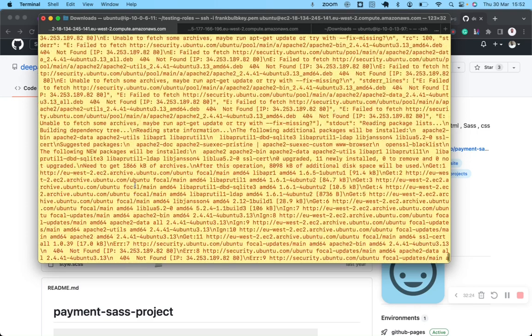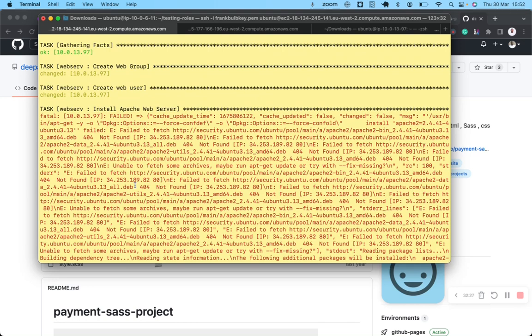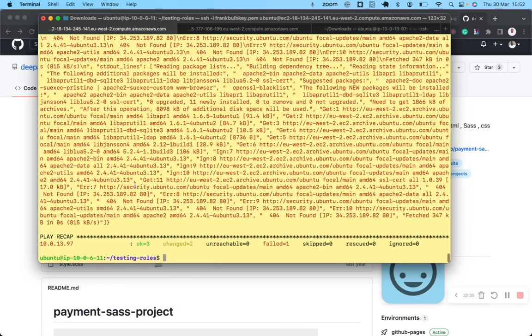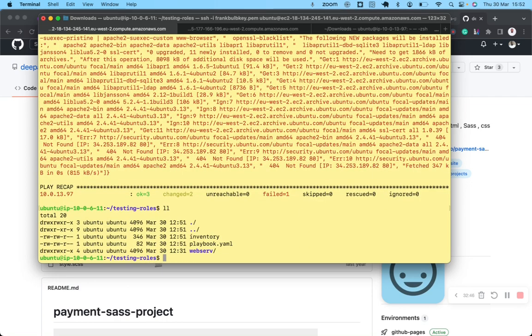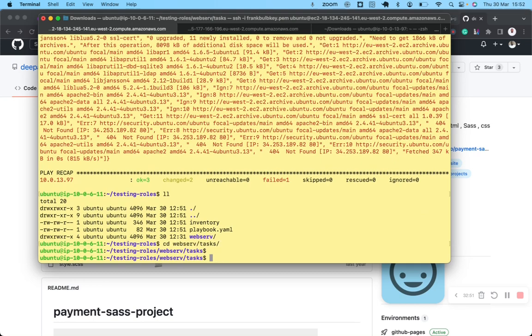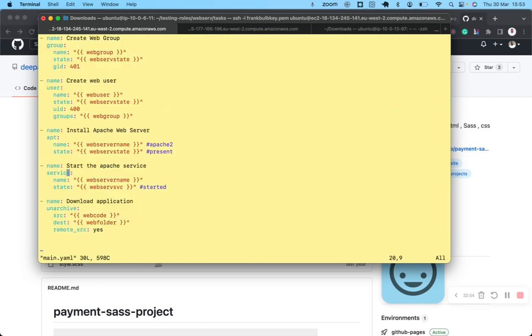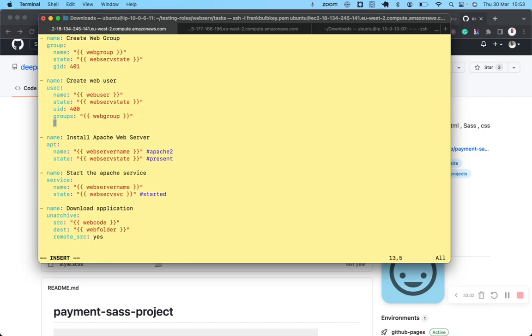Okay, so now we are having a whole lot of challenge here because the server is not updated, one, and also we've requested to use unarchive, but there's a package called unzip that is not installed. So let's go back and try and install the unzip package. I'll go to web and then tasks. In here I'll go to my main.tf. So I need to install a package called unzip, right? So let's do that somewhere here.